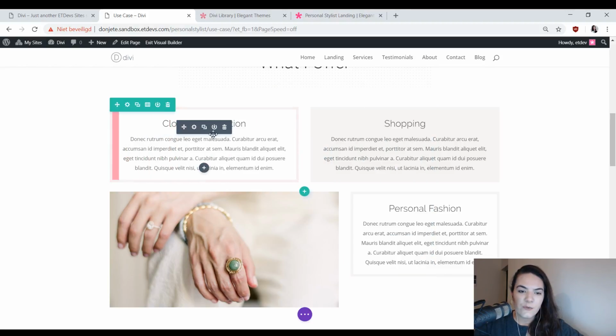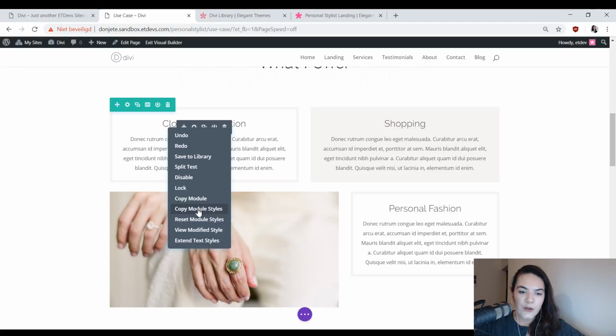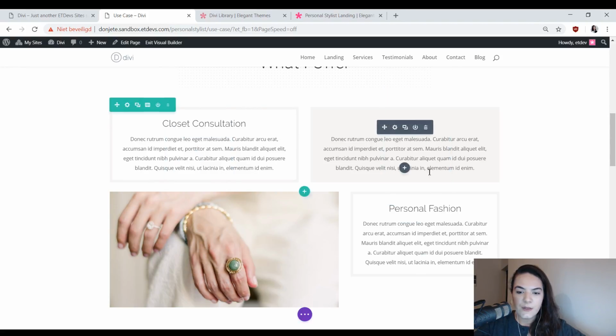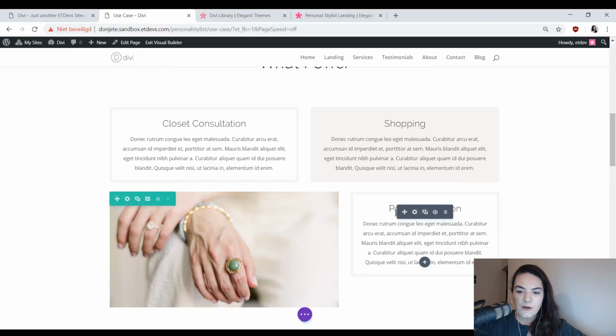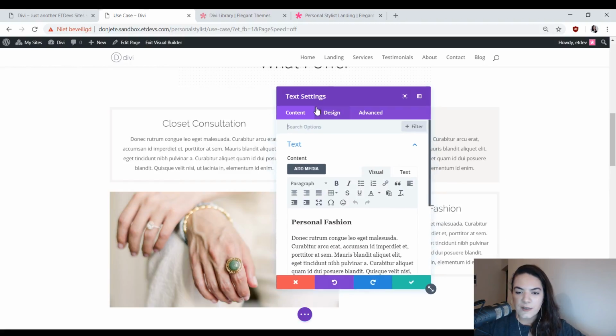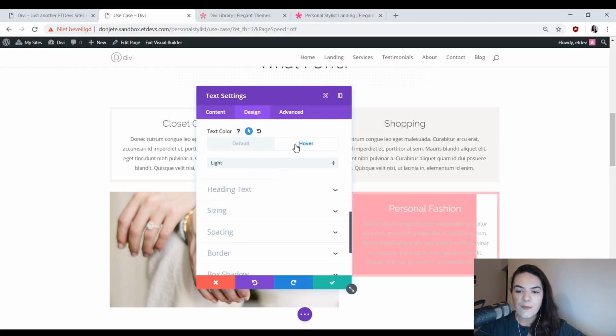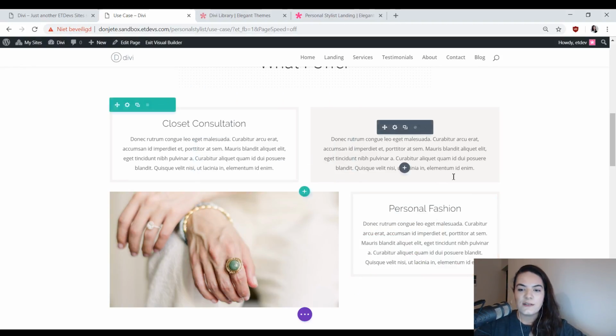All right, so then we'll simply copy the module styles of this module and paste them on the third text module over here to create the same kind of effect, because these 2 modules have the same settings. So by just copying the module styles, we were able to transfer the design style right to this text module over here. So the only module that's left is this one, the second one over here.